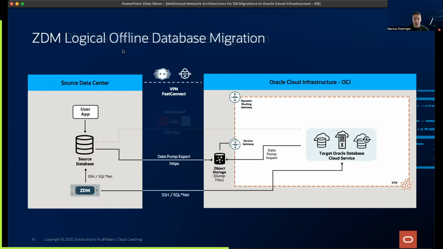So how does this look like for a logical migration? It's similar. Again, we have our ZDM host that needs to connect to the source and the target system. In that case, you see we have SSH or SQLnet. And this is, for example, if the target system is an autonomous database. We already learned that for autonomous, we need to go with logical migration. We cannot log in with SSH to the autonomous. So in that case, we just need to have a SQLnet connection to the autonomous database.